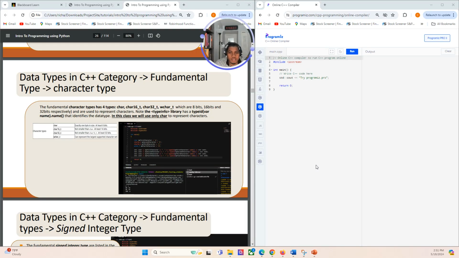Okay, so the last discussion we had was on data types. I just went on Google and got an online C++ compiler. You could type it in Google search. And now we'll go into declaring and initializing these different data types.